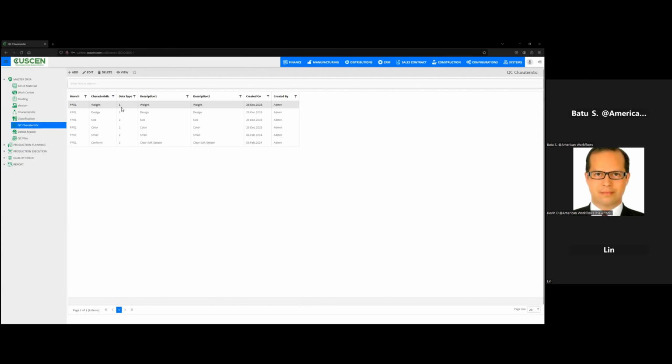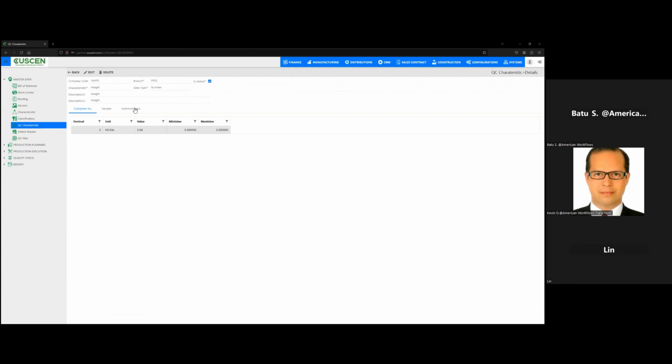Let's click on this first one, and we can see more in detail. Here, we have the weight characteristic. This functionality allows users to define and manage product quality by setting precise specifications that products must meet before they pass quality control. Firstly, note the company code and the branch. These fields ensure that the data you're entering is relevant to the correct part of your organization.